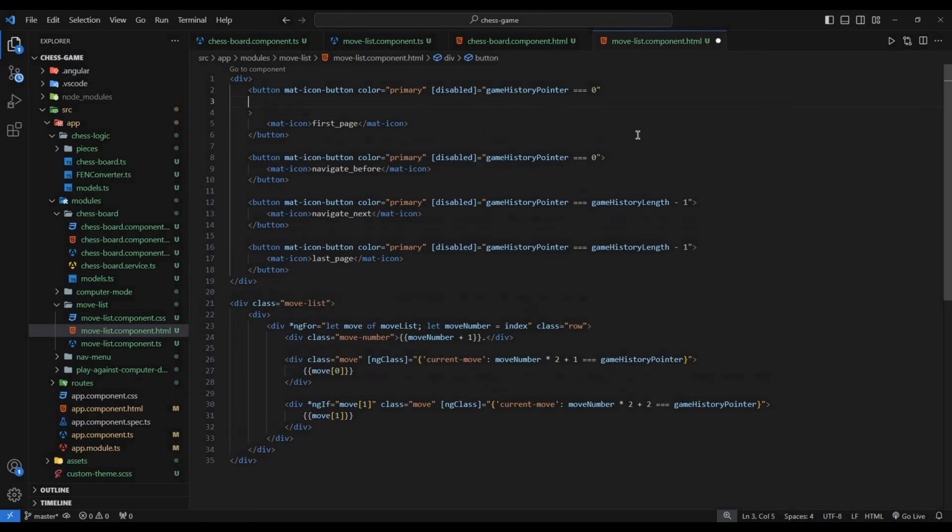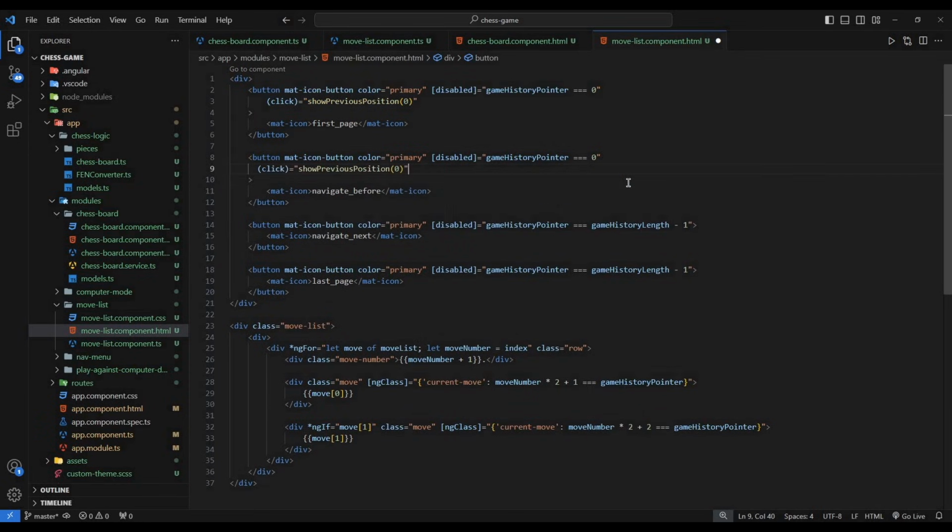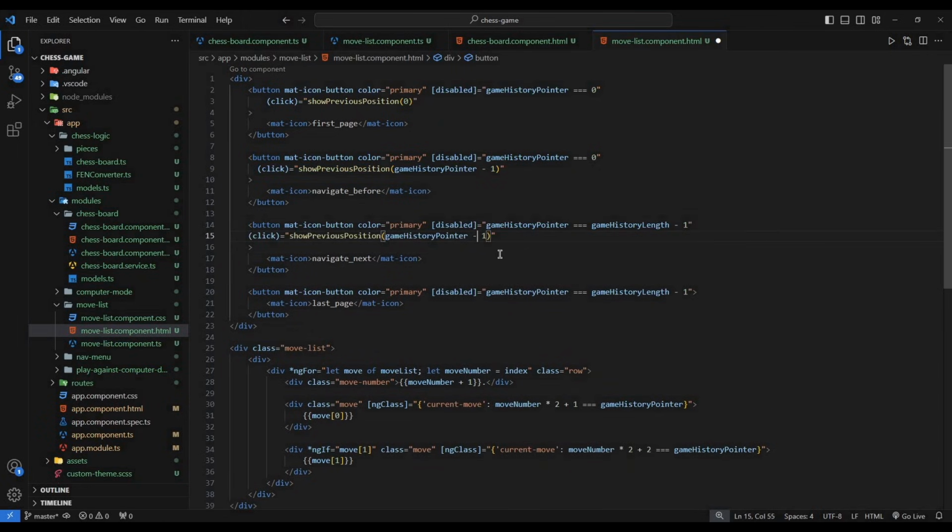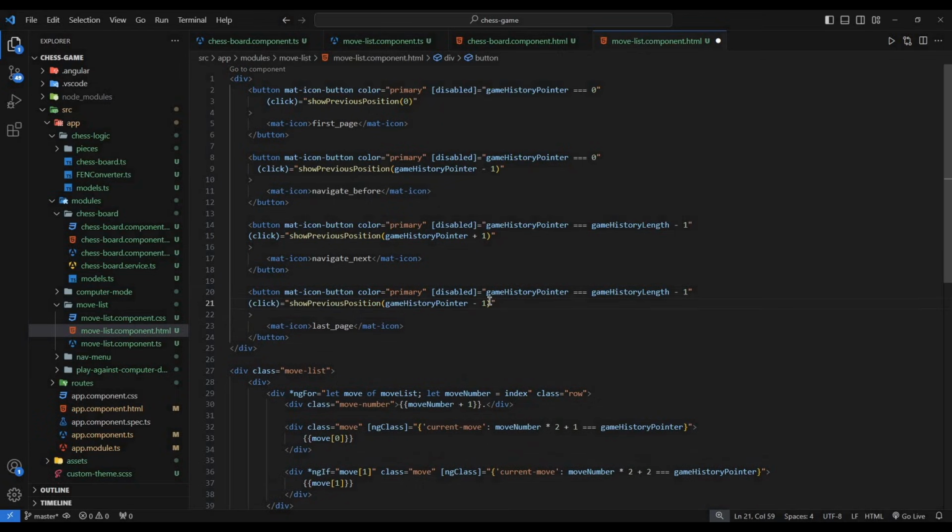And now in moveList component HTML file, we need to call show previous position method for each of the navigation buttons and for both black and white moves in moveList. So firstly declare click event for navigating to 0 move, also to navigating to move before, and pass for argument game history pointer -1. To navigate to next move, add click event to navigate to game history pointer +1. And to navigate to last move, call show previous position method for game history length -1.